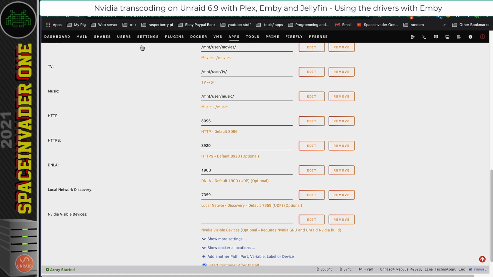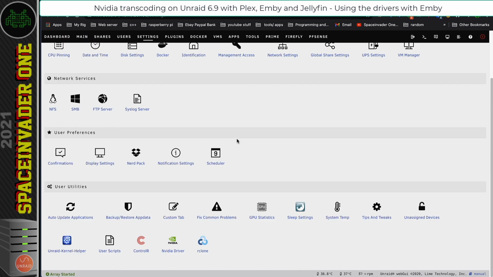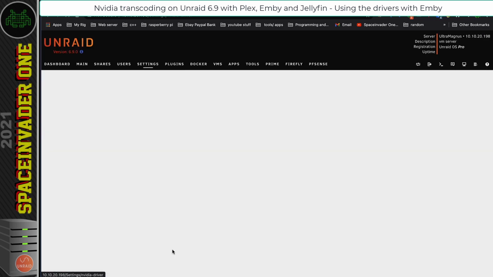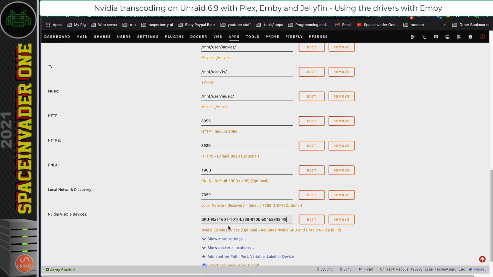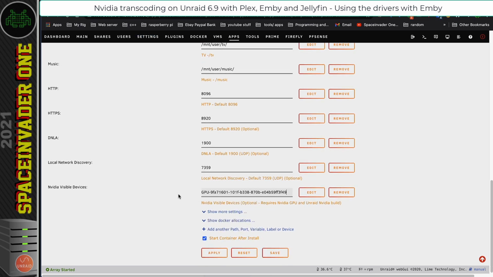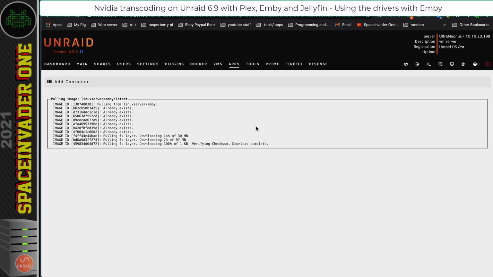So to do that I'm going to open up another tab on the settings page and scroll down to the bottom, click on the Nvidia driver, and I want to use the RTX card, so I'm going to choose the second ID here and go back to the Emby container and paste it in. Okay, that's everything we need to do. So I'm going to leave this ticked here, start container after install, and hit apply and wait for the server to pull down the container.